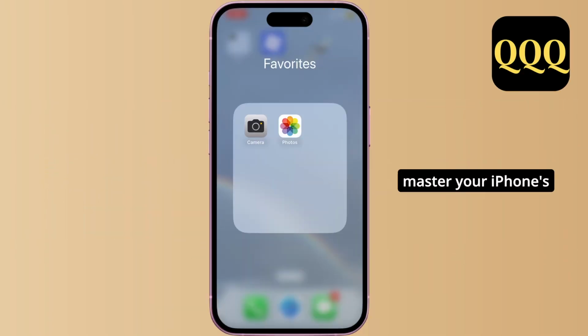If you're looking to master your iPhone's photo editing capabilities, you're in the right place. So let's dive right in.